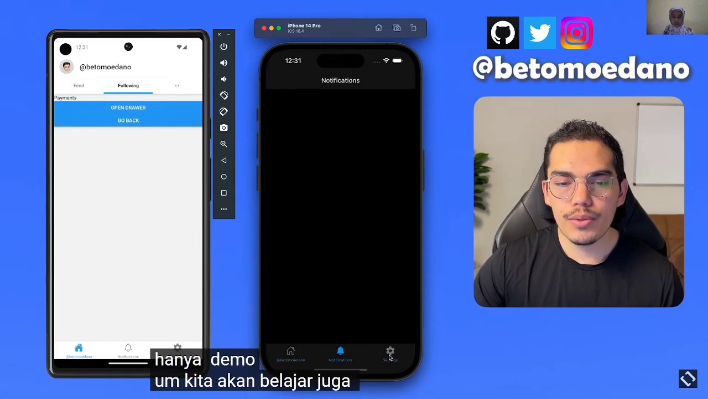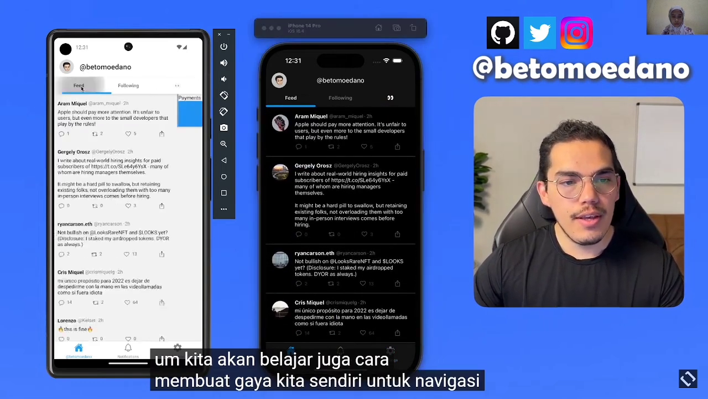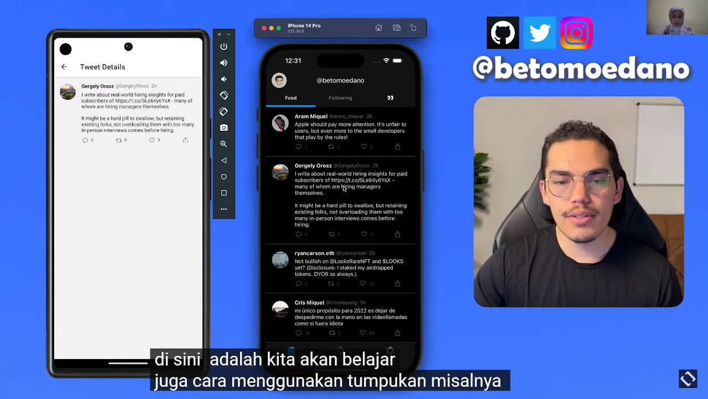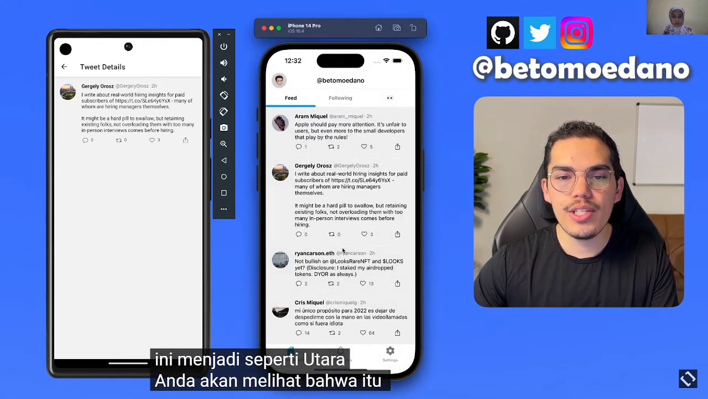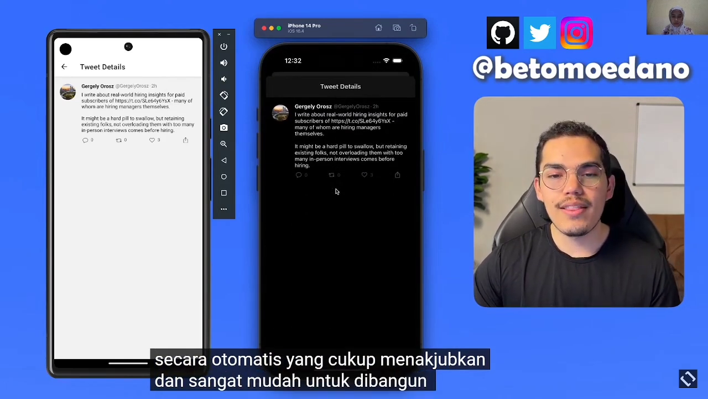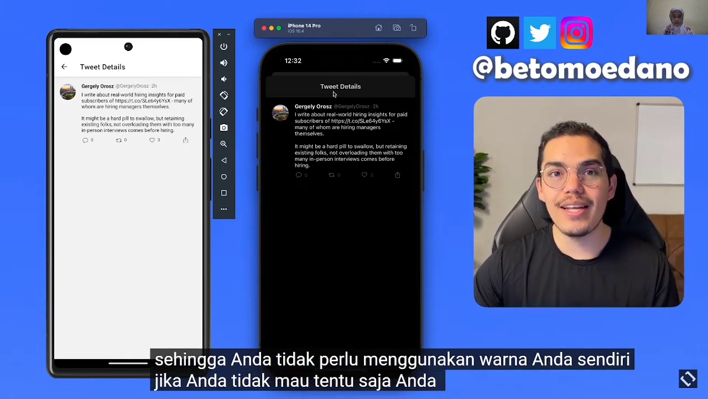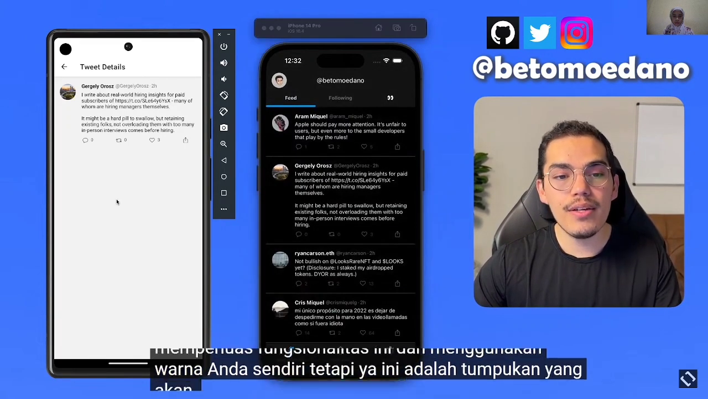We are going to learn as well how to create our own style for the navigation. And finally, what I wanted to show you here is that we are going to learn as well how to use stacks. For example, here when I select the tweet, and let's change this to be light mode, you're going to see that it changes automatically, which is pretty amazing. And it's super easy to build using the themes that come with React navigation. So you don't have to use your own colors if you don't want. Of course, you can extend this functionality and use your own colors. But this is a stack. We're going to learn that as well.